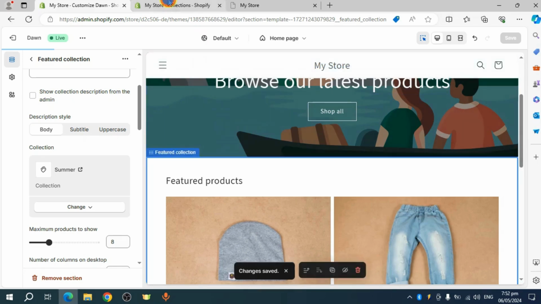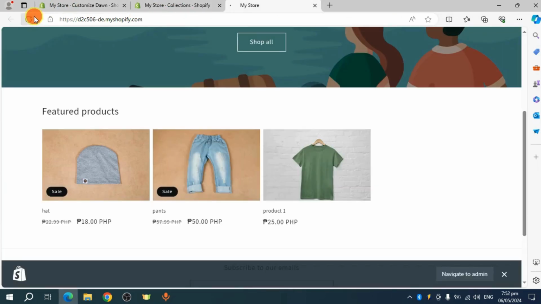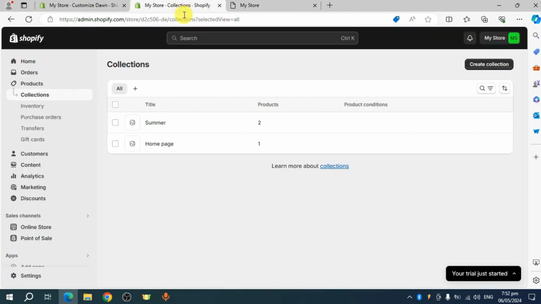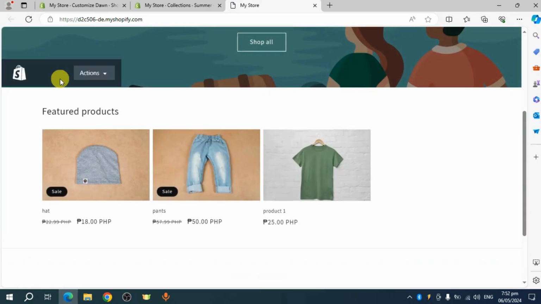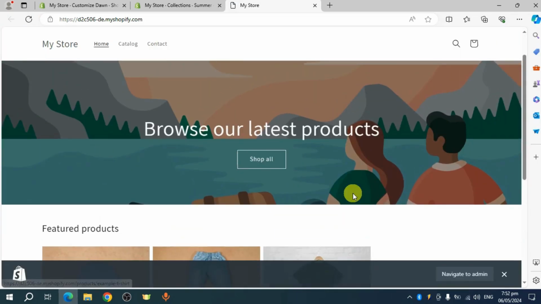Once it's been saved, we can head over to your store and refresh. You can refresh it because it will take some time for the actual change to appear. But once you have done that, you can see that we only have 2 products, and those 2 products will reflect on our featured products right here. It will only take some time.